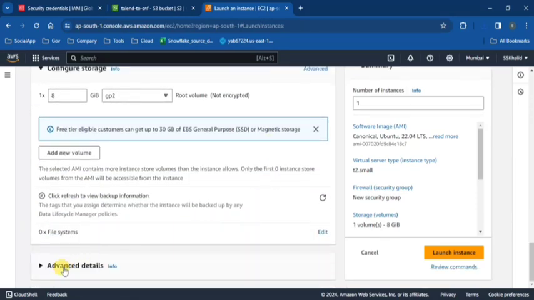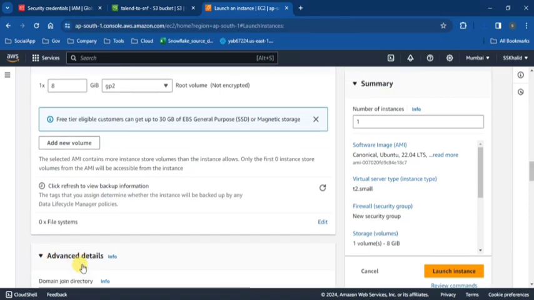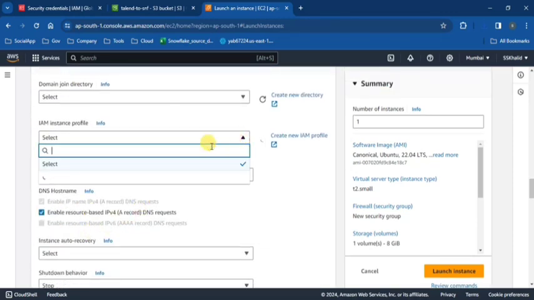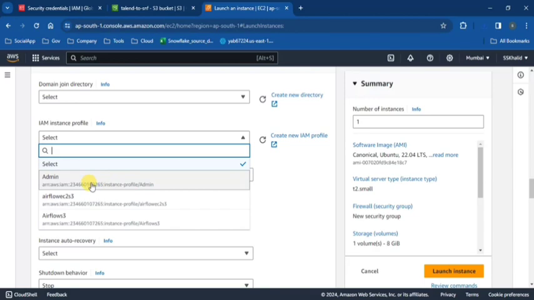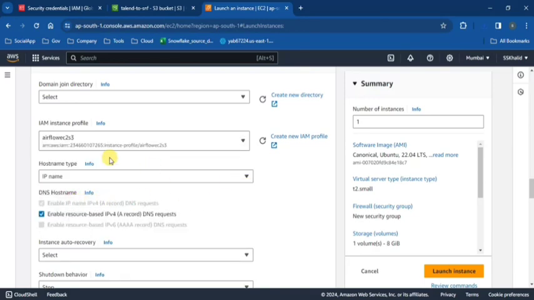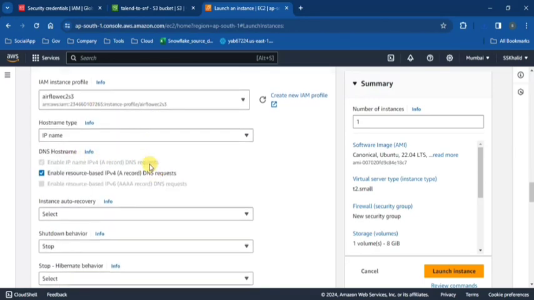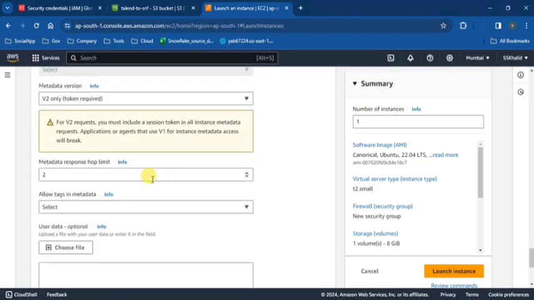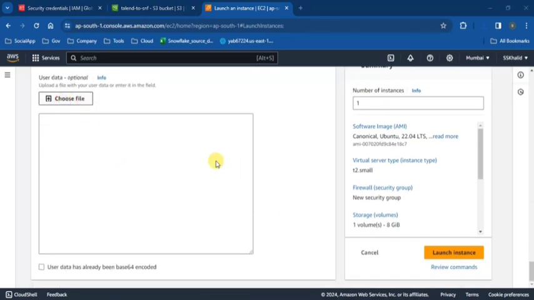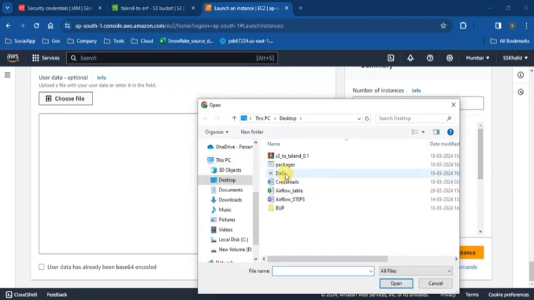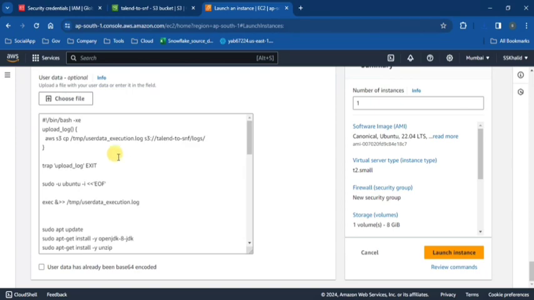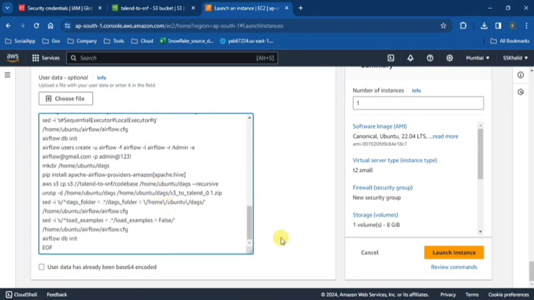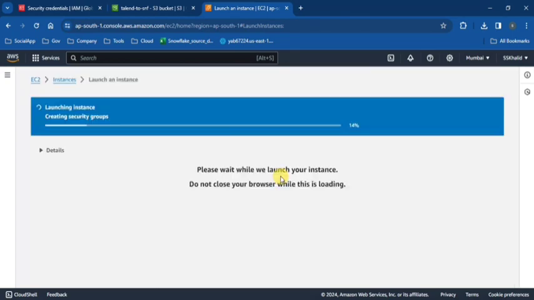Keep it here. In advanced, you have to select, then here you have to set the role which I have created already. This role has full access to the S3 bucket. Then leave this as it is. Choose. Here you have to select the package. See, the location is correct. Okay, package is updated. Now launch.